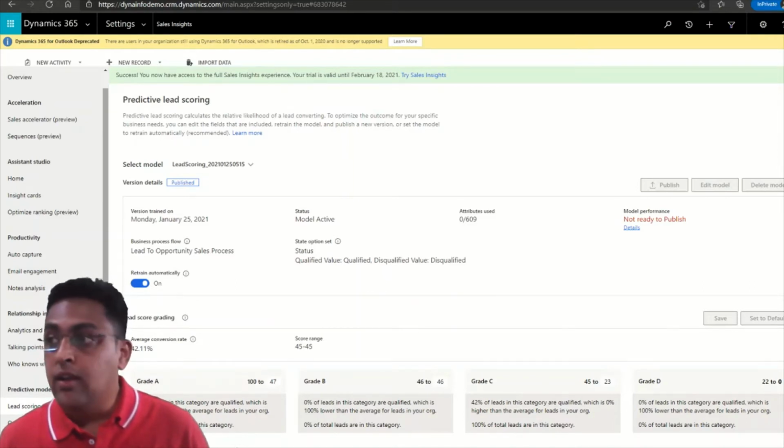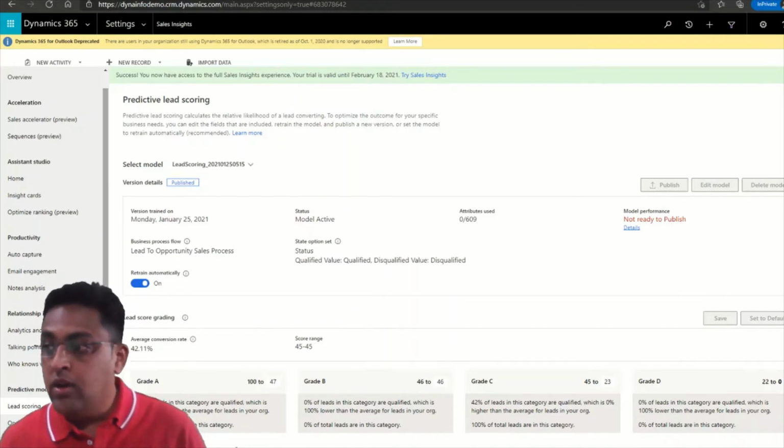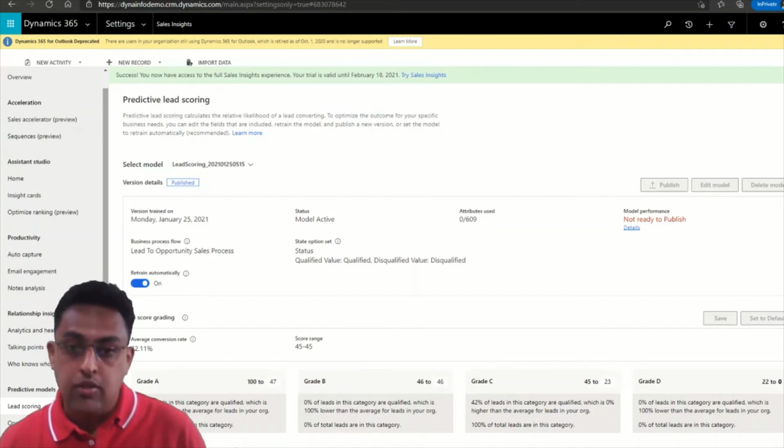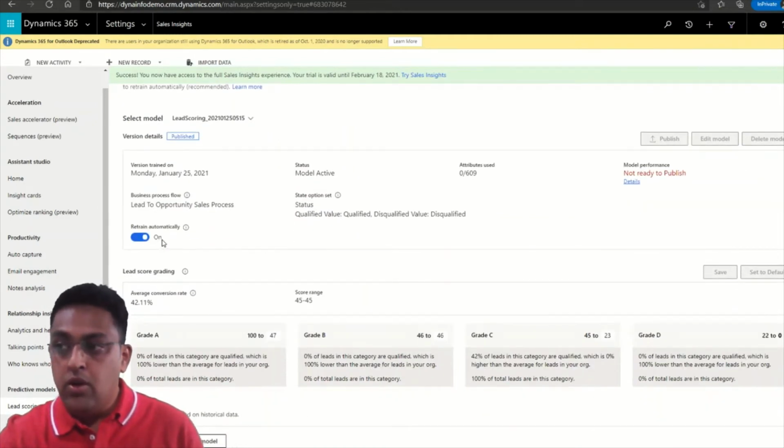This calculates the relative likelihood of a lead converting, as simple as that. That's also defined on the screen. And to optimize the outcome for your specific business need, you can edit the fields that are included. So that's what we have included, one kind of a model. I've turned it on and it is based on the status field, as you can clearly see on the marking here. Status qualified value is a qualified lead. A disqualified value is a disqualified lead. That's built totally on top of the status option set value. It will be retained automatically.